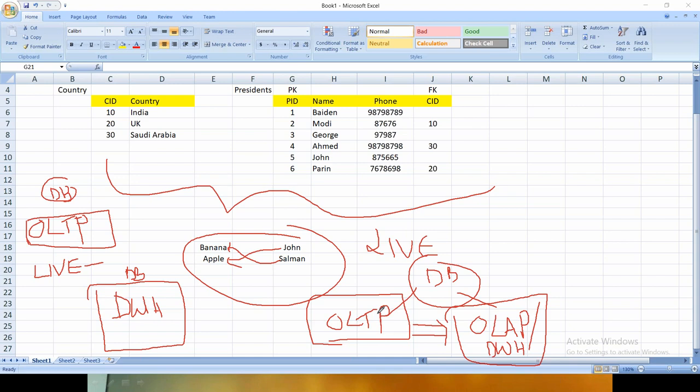Bill Gates can become a president. So Bill Gates data will be available in the OLTP databases. Clear? So this is how the companies are going to maintain. The companies are going to be maintaining the data. So what kind of databases do companies maintain?